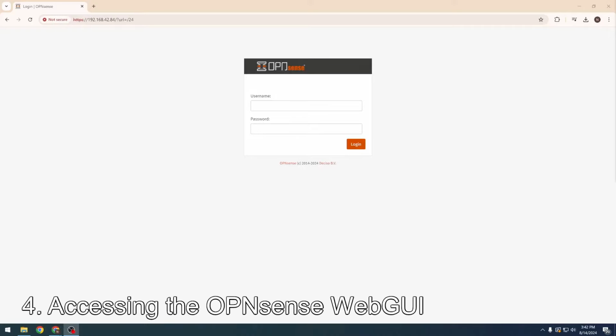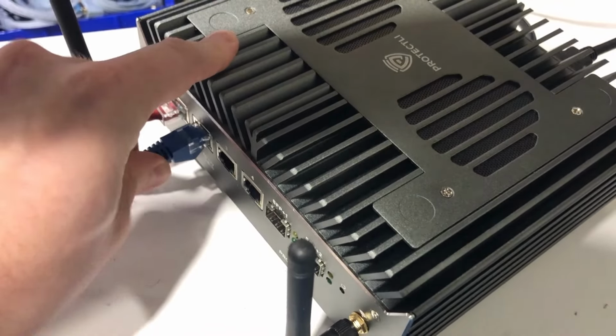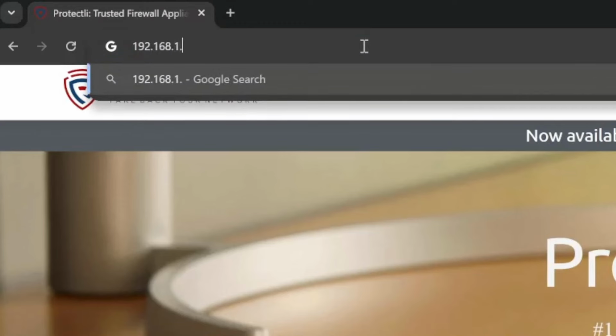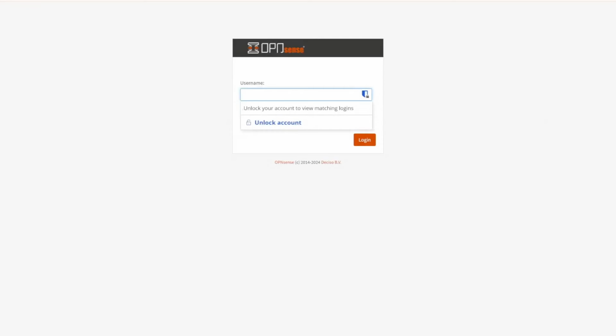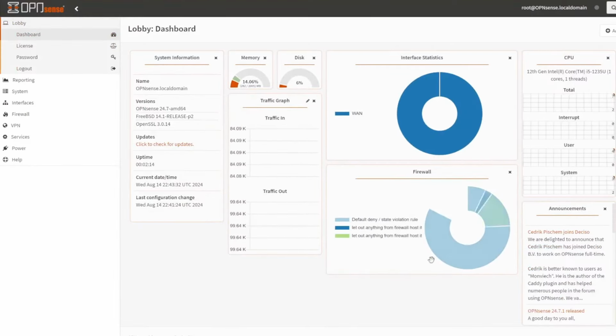Accessing the OPNsense WebGUI. After the initial reboot, connect a computer to the Vault's LAN port. Browse to the OPNsense dashboard at 192.168.1.1 and log in with the default credentials. Username root, password opnsense. If a warning regarding an insecure connection shows, simply ignore and continue. This is normal. Verify the dashboard is displayed.